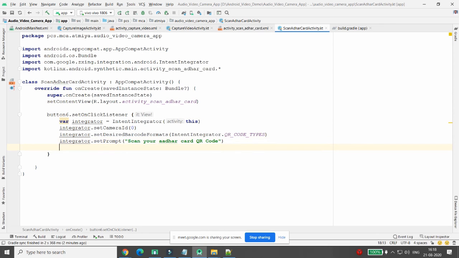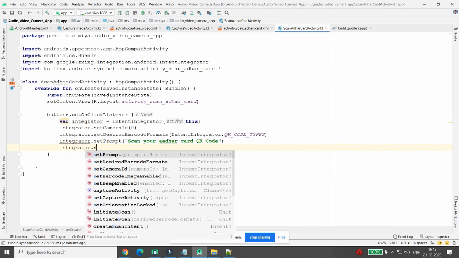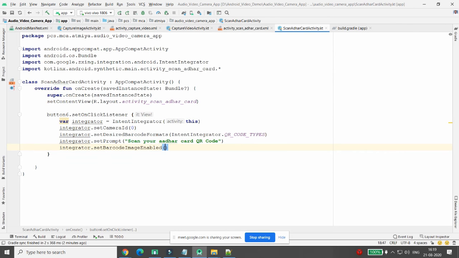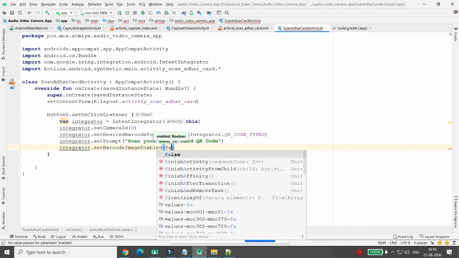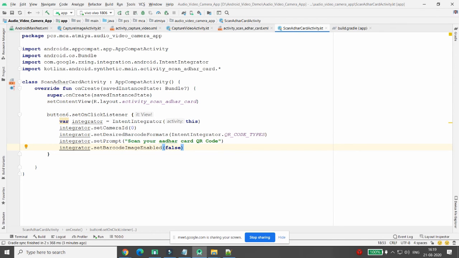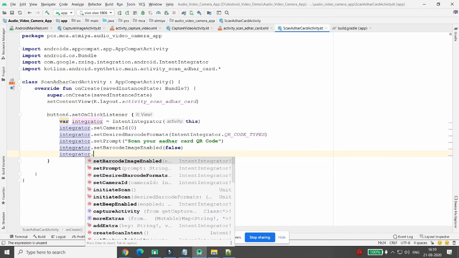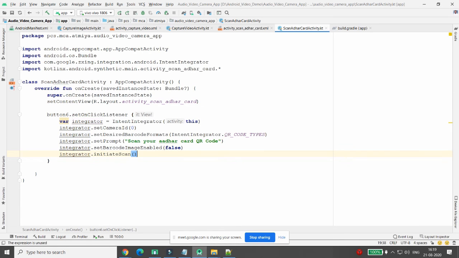And then you can simply call integrator.setBarcodeImageEnabled. Do you want the barcode image enabled? Do you want to scan this? If yes, then you can pass true, false if it is not. Then you can call integrator.initiateScan. Whenever you call this function, that is initiateScan, it will call the onActivityResult function.